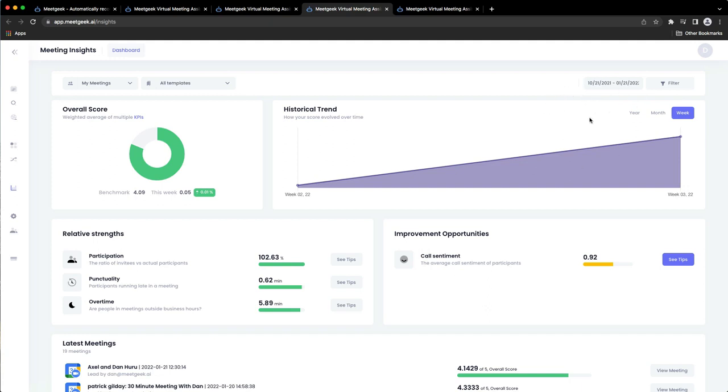That's all pretty self-explanatory. The thing that is very interesting is breaking it down by either your meetings individually, or if you're running a team, like I said before, you can break it down by the different areas in your team.